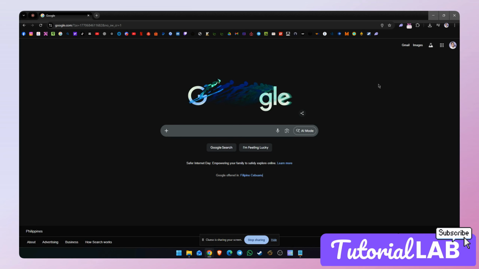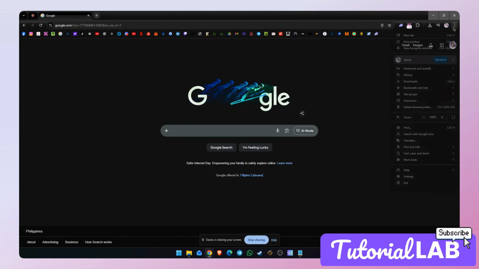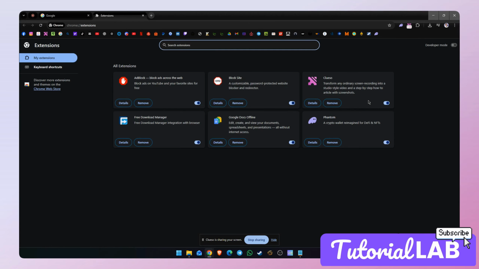First, open your browser. We go to Settings. You can find your settings in the upper right corner of the browser. See these three dots. Go to Settings, then go to Extensions and Manage Extensions. Once you're in the Extension section, you can see all your extensions here.